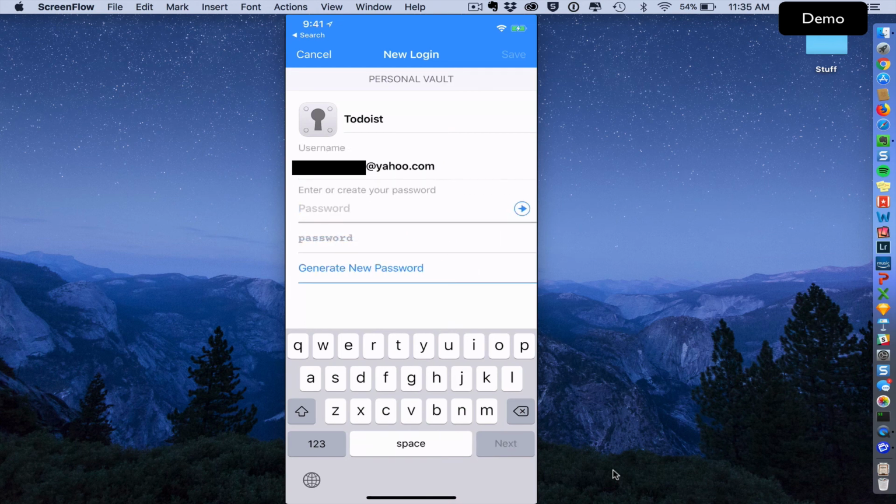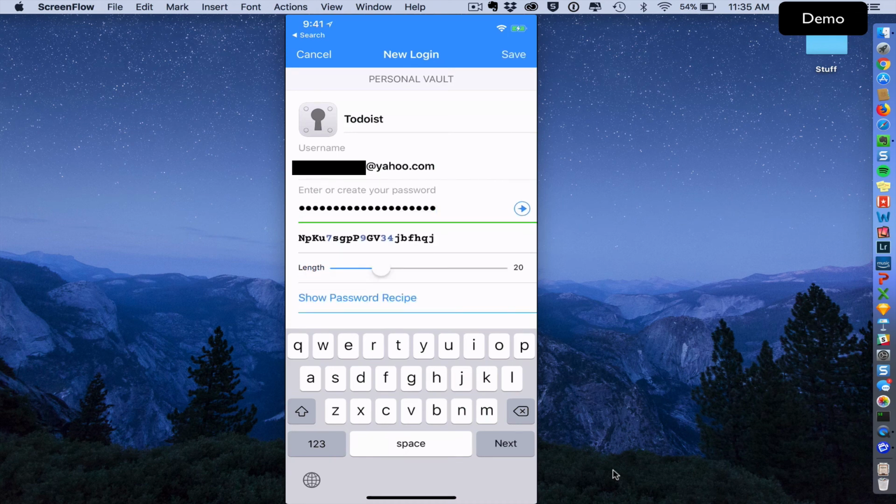And now we're at the password stage. So 1Password is great for generating complicated passwords. So I'm going to tap the link that says generate new password. And it's showing me what it has generated. So it's a long kind of random string of letters and numbers. This is 20 characters long. I can slide this back and forth to make it longer or shorter.